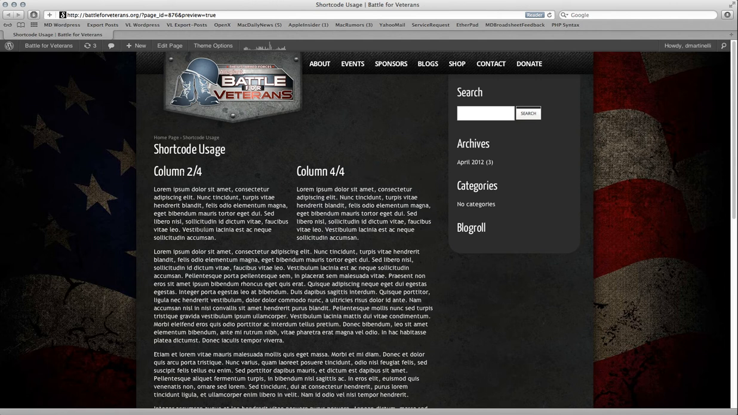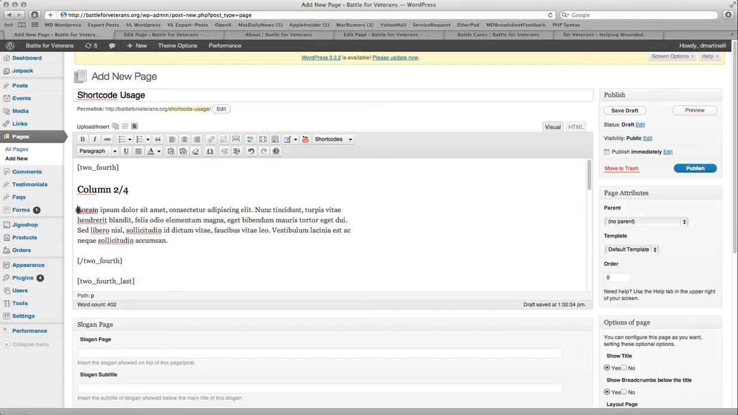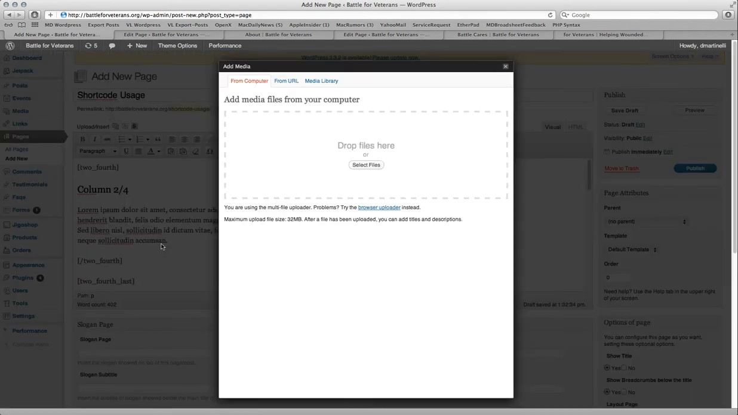And you can insert pictures into these columns just like you would with any other content. So if I wanted to go in here, let's just grab a photo real quick just to show you how that would look.